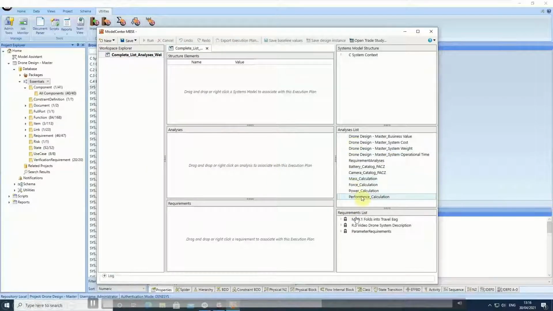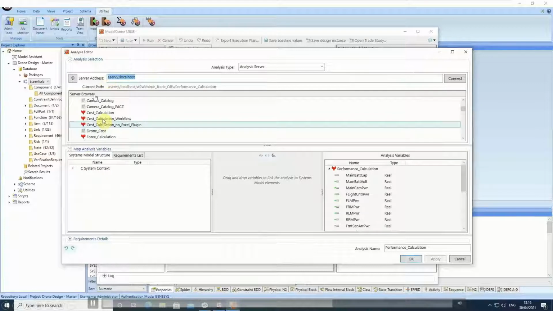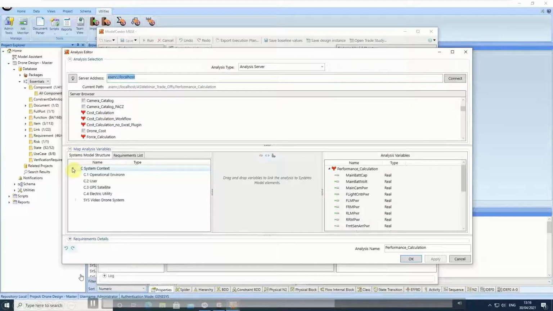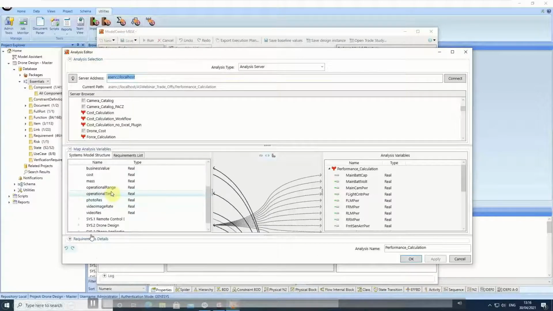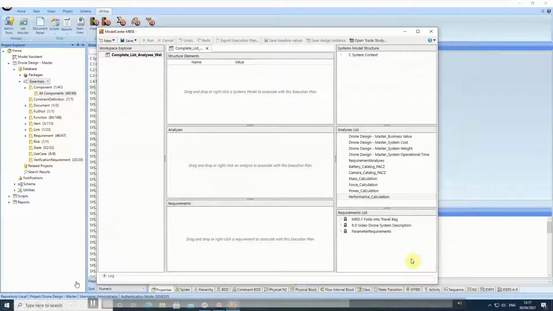I will show you how we imported an external analysis. I'm going to edit this analysis, and I will show you how I mapped the parameters with the variables. Here I'm connecting to a server. I'm getting access to a library of analyses that I created using Model Center. I have access to the parameters defined in Genesis on the left side, and the variables contained in the analysis on the right side. I will connect the two sides with each other, give a name to the analysis, and then I will be able to run this analysis directly from inside Genesis.